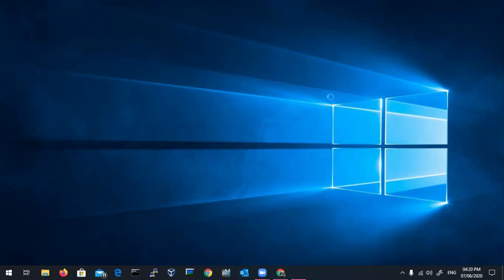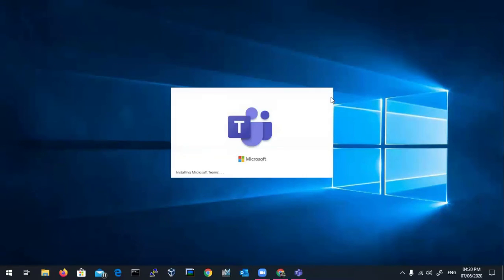This may take a while. It may take around 3 to 4 minutes for installing the Microsoft Teams application, depending on your computer hardware abilities. Here you can see the progress of the Microsoft Teams application installation. So wait for the installation to complete.